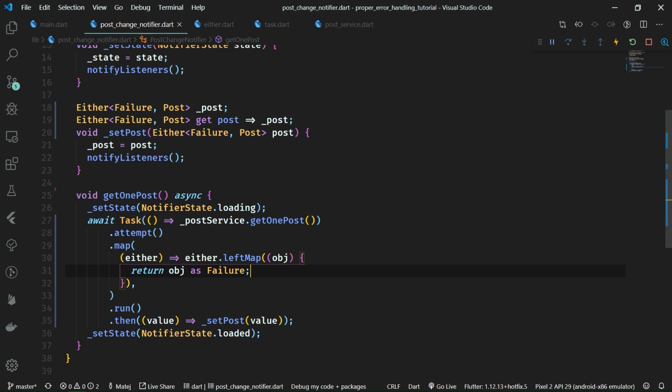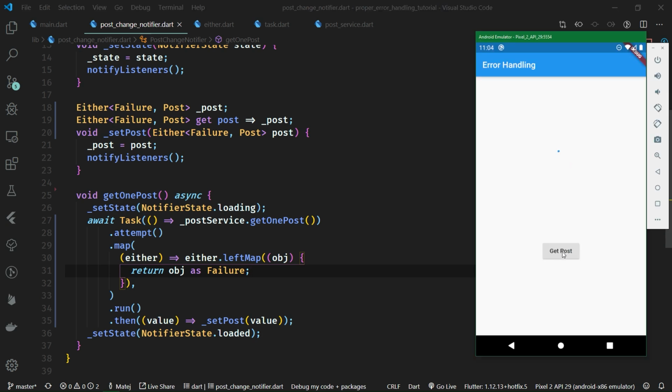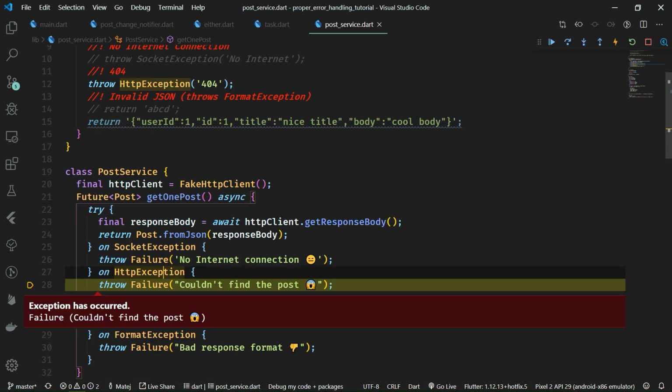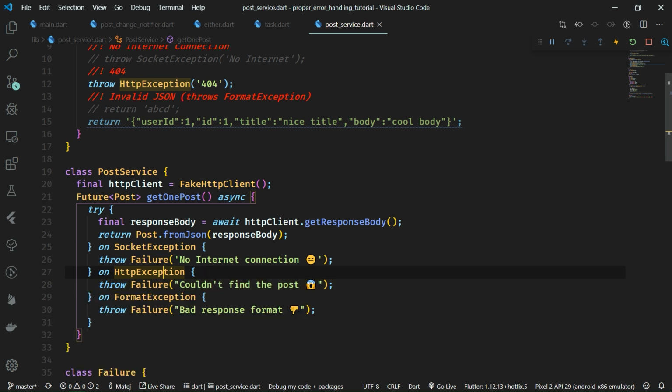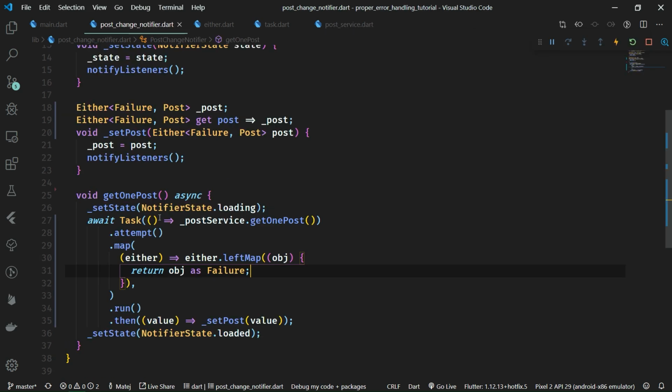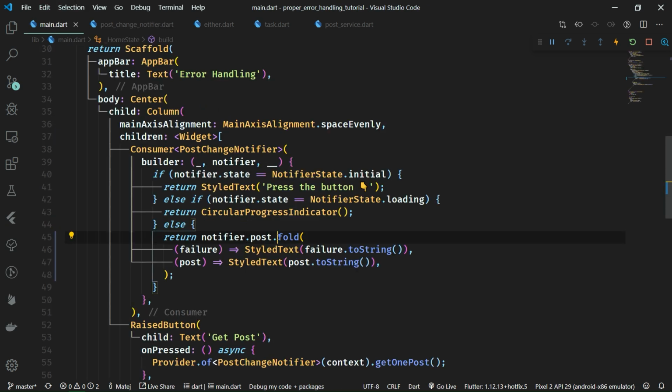When I save this, go into the app and now get a post. Of course, we still have an error here because VS Code decides to stop even on exceptions which are caught. But if we continue and go back to the emulator, we can see that we couldn't find the post message displayed. So this attempt caught the exception properly, it got converted to a failure, and then we displayed it through this fold function to the UI inside the styled text.